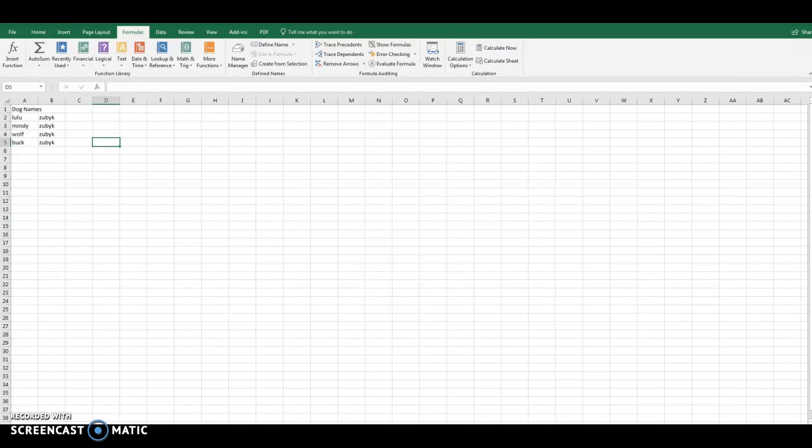Question 15. In this example, I have the dogs' names. I have their first name and then their last name. So what we're going to do in another cell is combine the names together, starting with the last name first, and then a comma and a space, and then the first name. And the function that I use for that is concatenate.